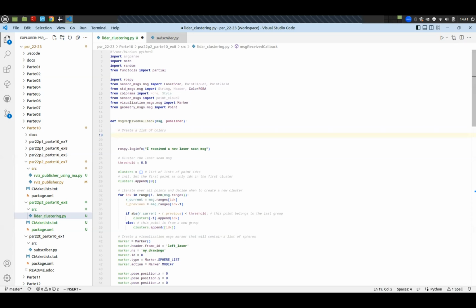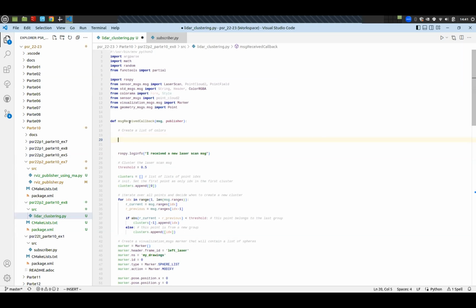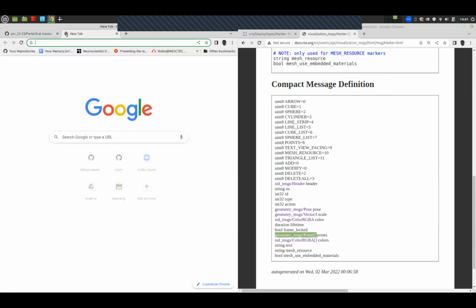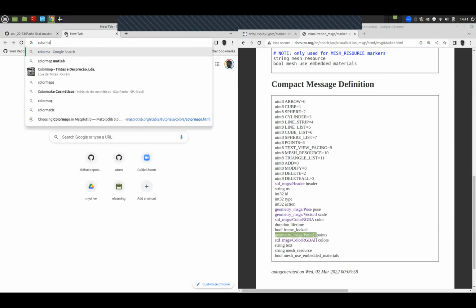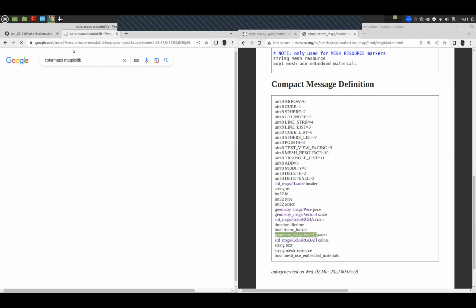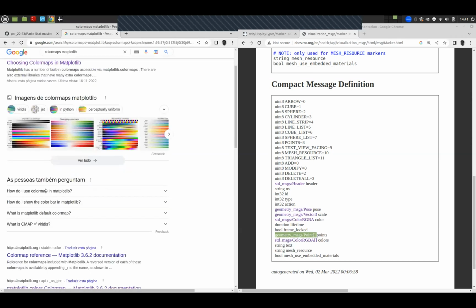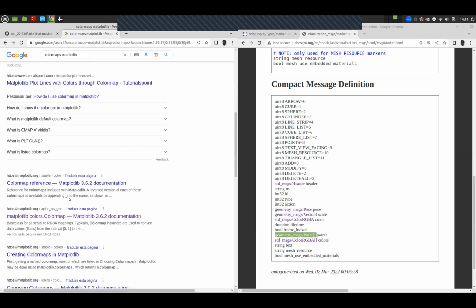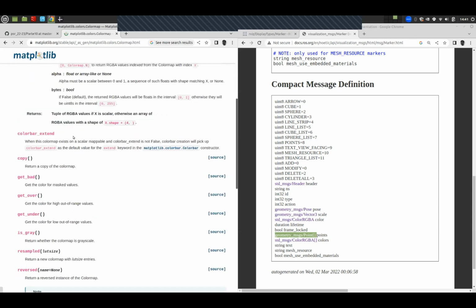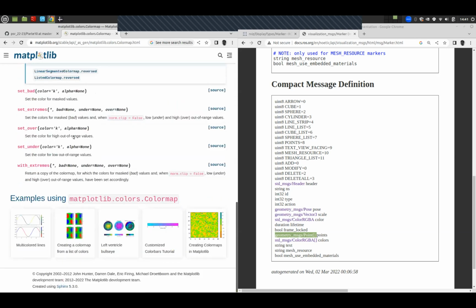Notice we don't know how many clusters we will have, so let's just say we create a list of 200 colors, assuming that it's not possible for us to have more than 200 groups. So let's create a list of colors. What we can do here is to use something called color maps. So you can go to a color map in Matplotlib. I was hesitating because I didn't know if I wanted to show you this now, but now that we started, how can you use a color map in Matplotlib?